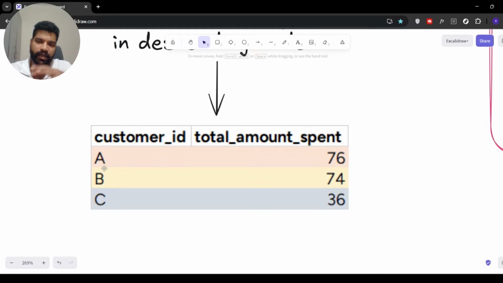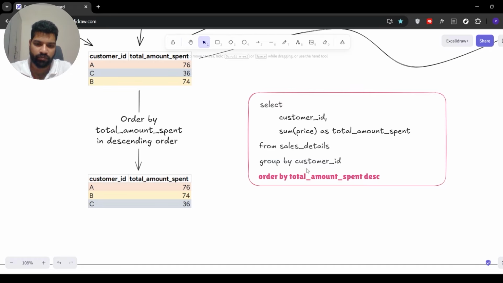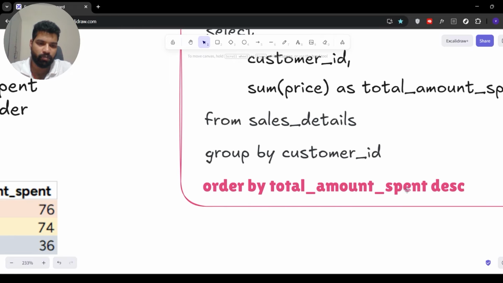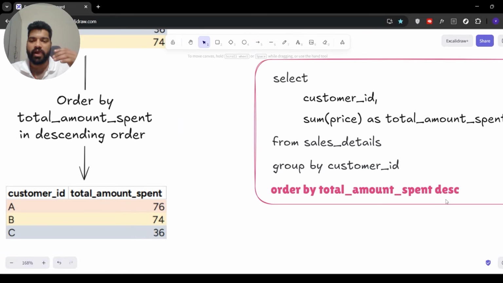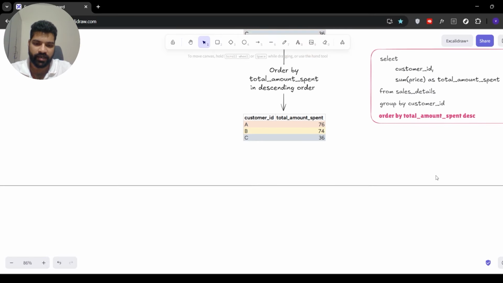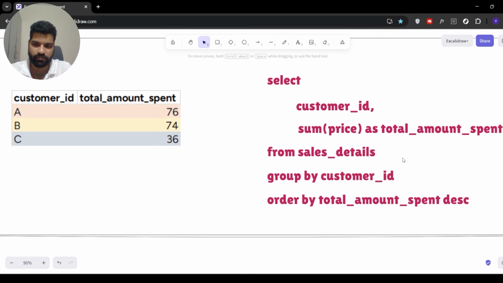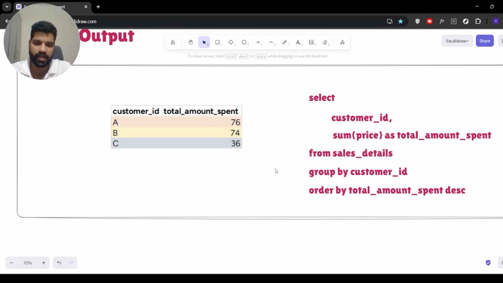Customer A, who spent $76, which is the highest, is at the top, and customer C, who spent only $36, is at the bottom. And this is the code for the order by total amount spent in descending order. Again, this is very important, descending, because we are putting the customer who spent more at the top, right? That's why descending is important. And then finally, this is the final query and this is the final output.